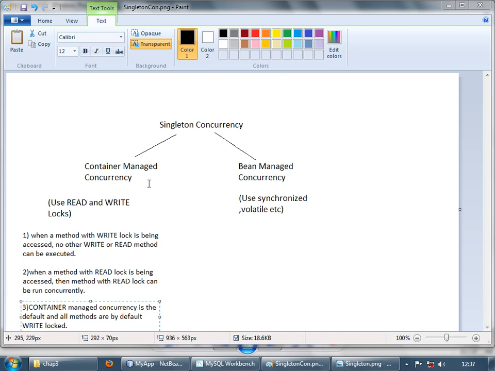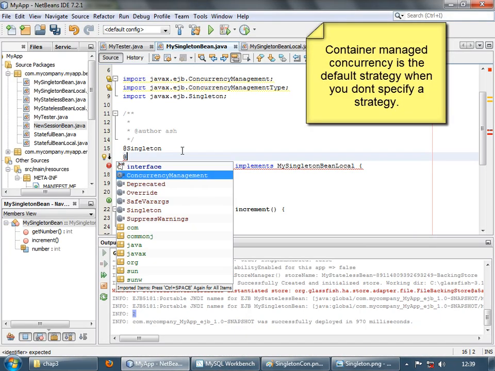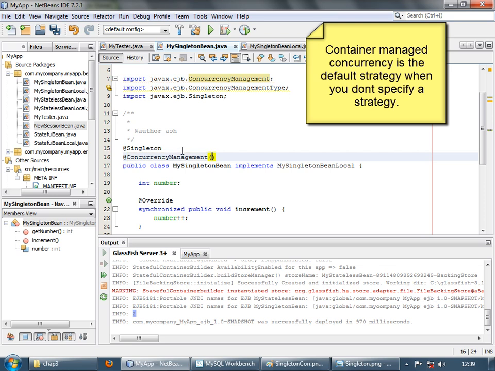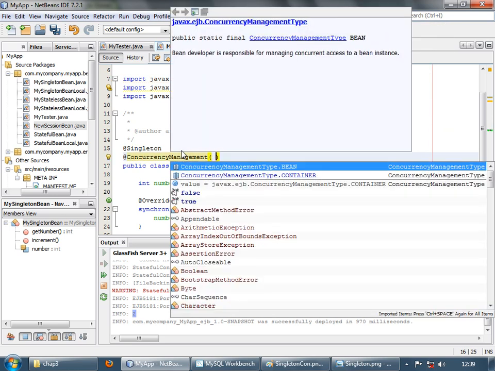Container managed concurrency we can implement using read and write locks. And since bean managed is a homegrown strategy, you can use synchronized, volatile keywords or any facility you want for maintaining concurrency. Even if you don't specify a strategy for your singleton bean, by default container managed concurrency is selected. So let's say you want to be explicit about the strategy. So concurrency management, and then you specify the strategy. We can select either bean or container.